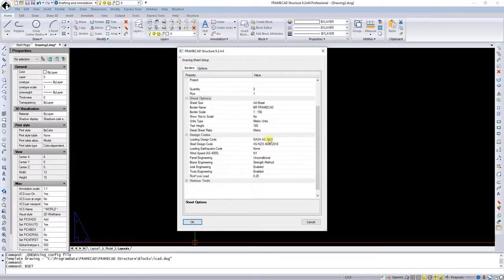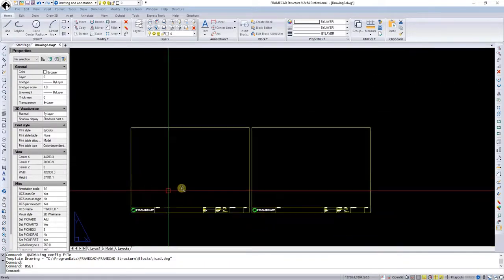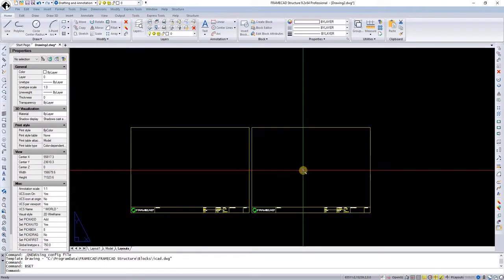Down here, you can also select the relevant design codes for this project. In this case, this project is in Australia, so I'm going to stick with everything that is here. I'm in Sydney though, so I would like to change the wind speed to zone N2. I will now click OK, and it will now create the 2 different borders.